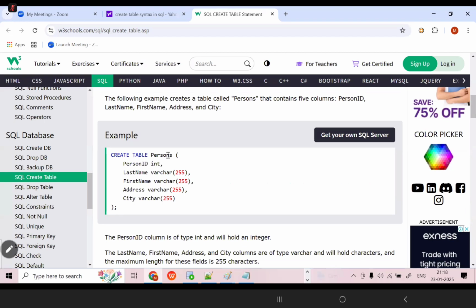This is create table persons. So what is the table name here? Persons. Inside the table, what are all these: person ID, last name, first name, address, city. Yesterday, what we discussed about Facebook. If you open the Facebook form, what are all the options there? First name is there, last name is there, correct or not? All that is called person details only. What is the table name? Persons only.